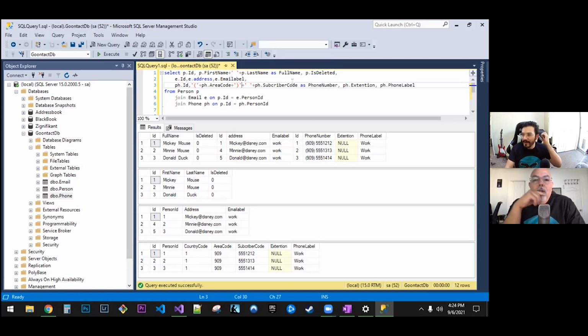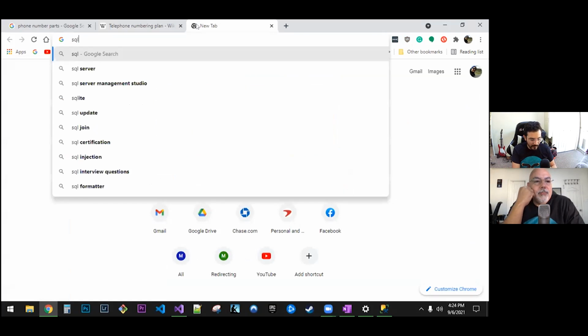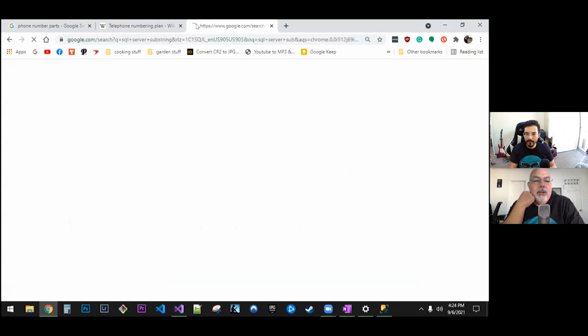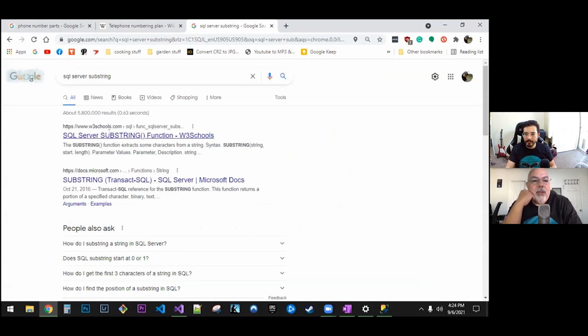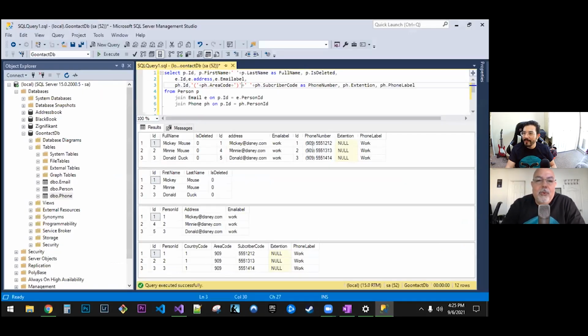All right. So let's go look at Google for a keyword. Go ahead and search for SQL Server, and then let's look for substring. Yeah, substring. There you go. Let's go see how you use that. All right, so substring takes the name of the field, where you want to start, and how many characters you want to go. Okay. So let's just remember substring. So let's go back to SQL.